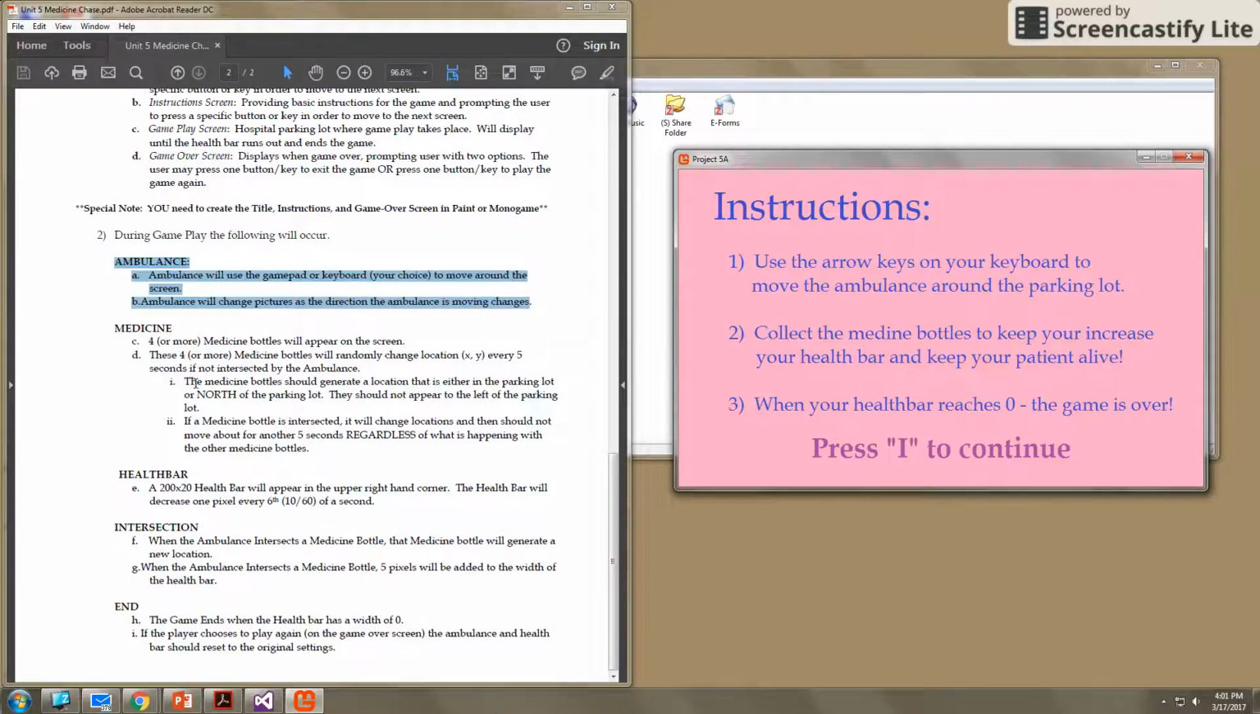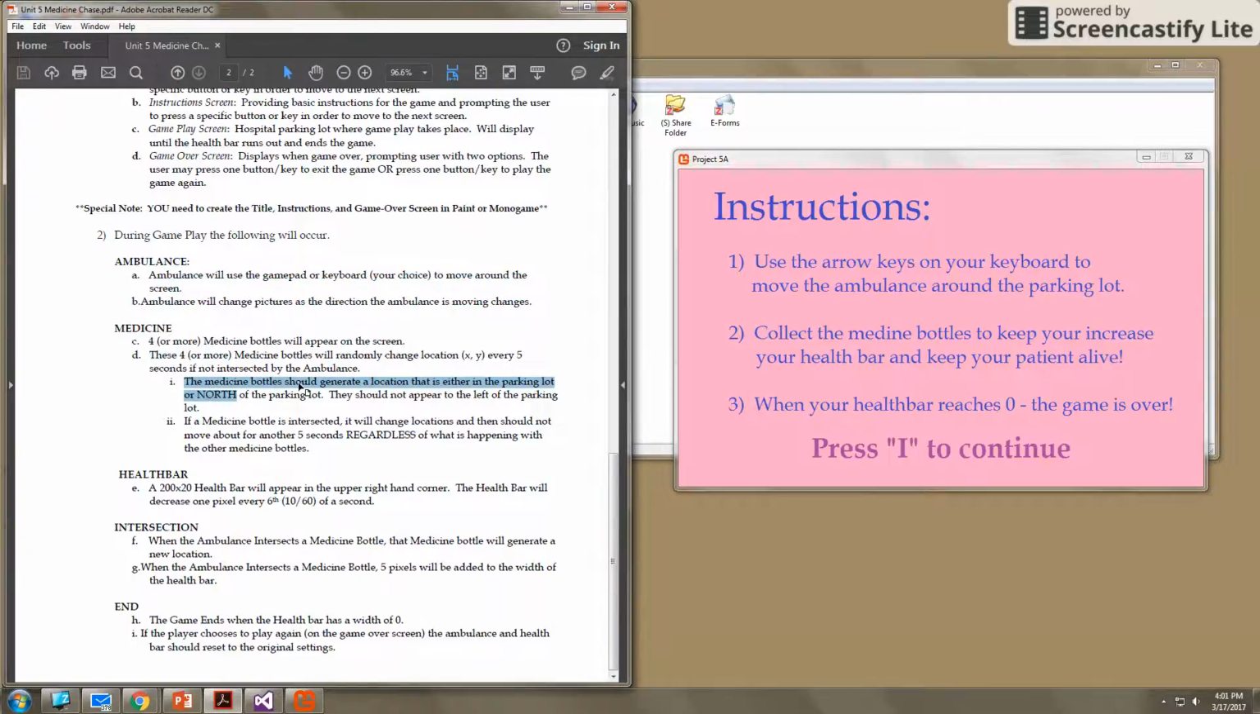Then note it says the medicine bottles should generate a location that is either in the parking lot or north of the parking lot. So that's going to be on this side of your screen, not over here on top of the hospital, but over here. Then it says if a medicine bottle is intersected, it will change locations and then should not move about for another 5 seconds, regardless of what is happening with the other medicine bottles.